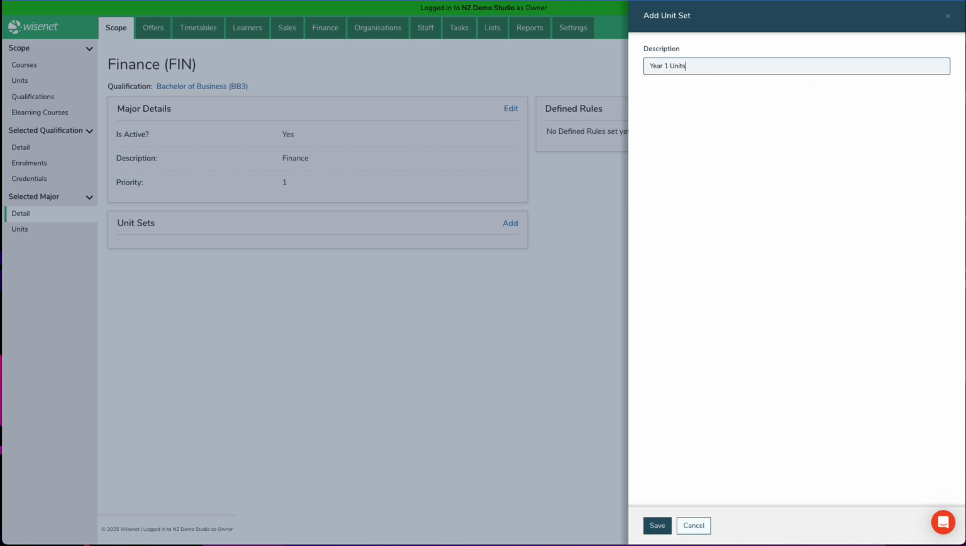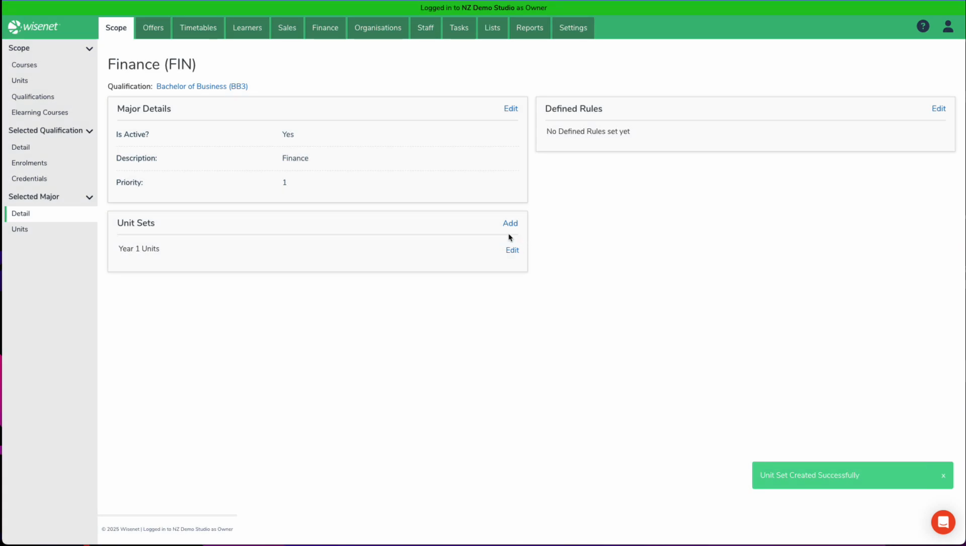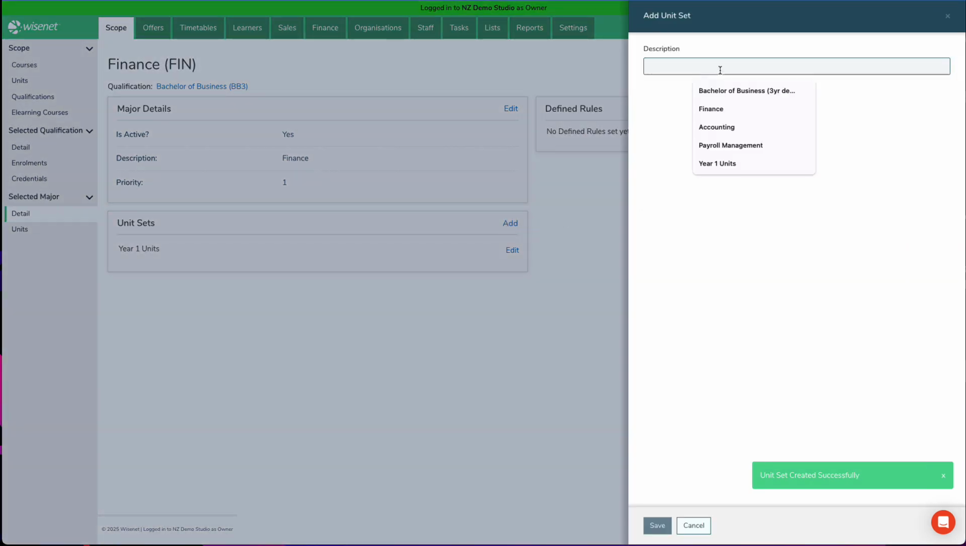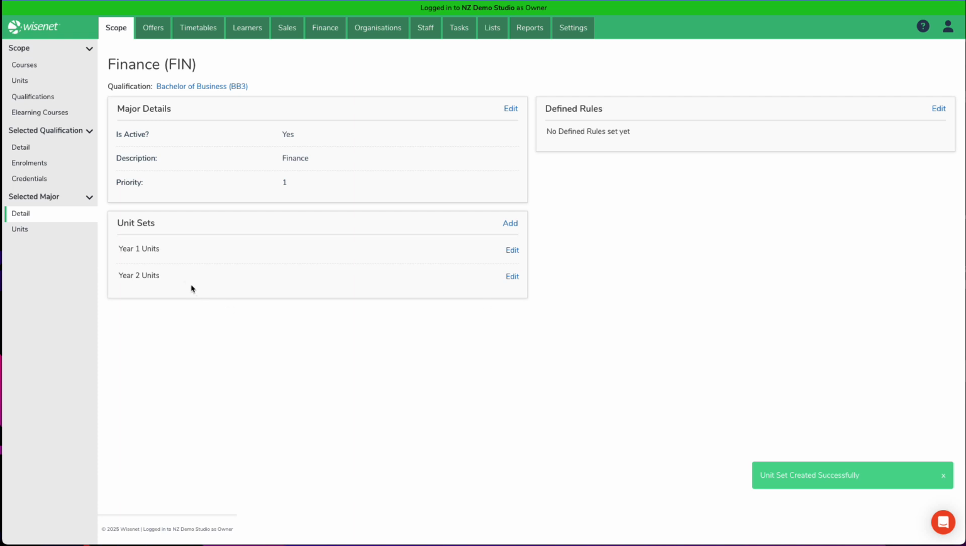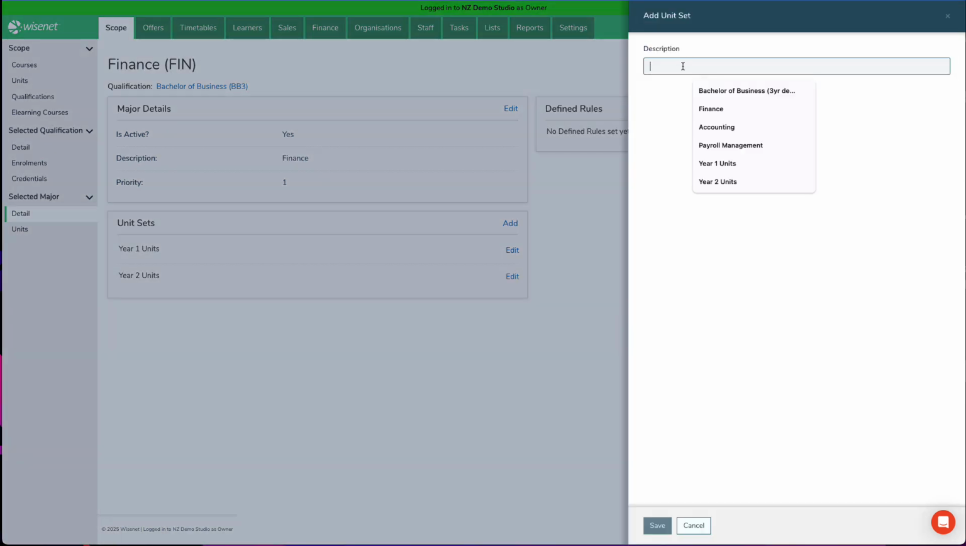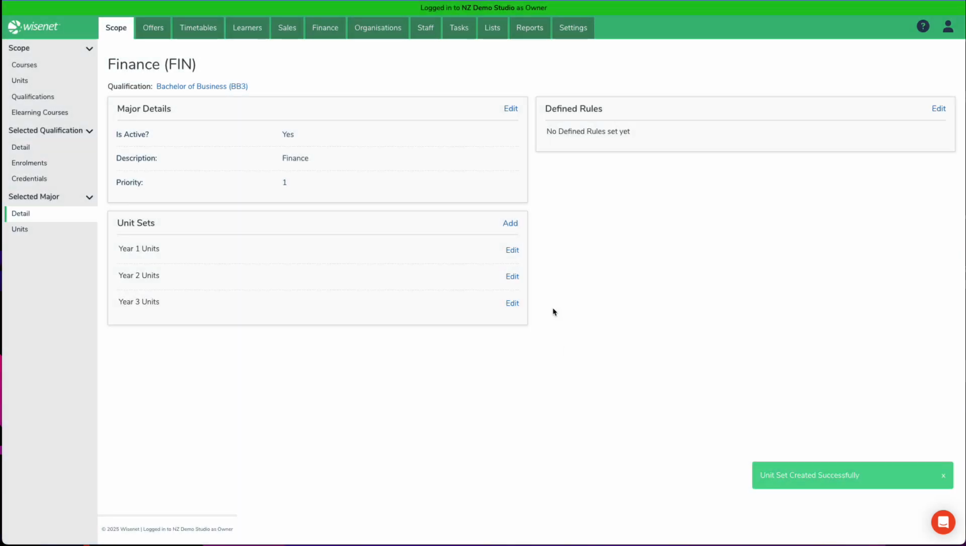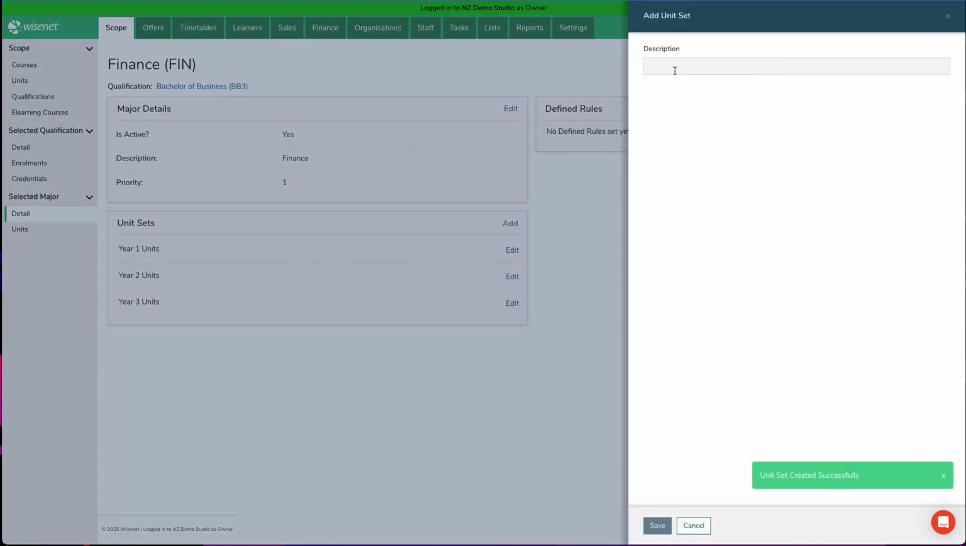To add unit sets to a major, from the qualification unit sets card within a major, click Add. The Add Unit Set drawer opens. Enter a description. Just as I mentioned before, keep it as clear as possible. So let's say we call it year 3 units, and then click Save. Add more unit sets as required, and then we go into adding units to the major.